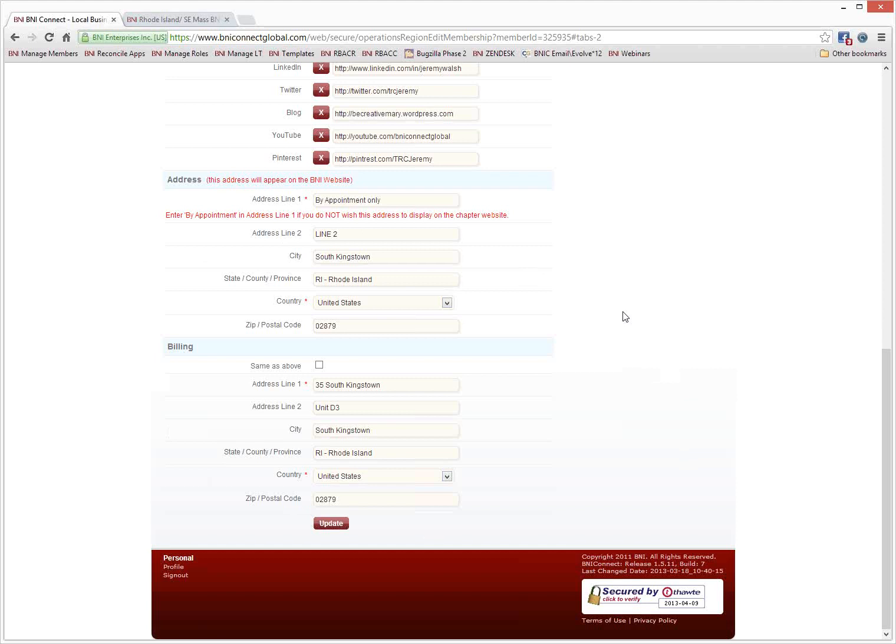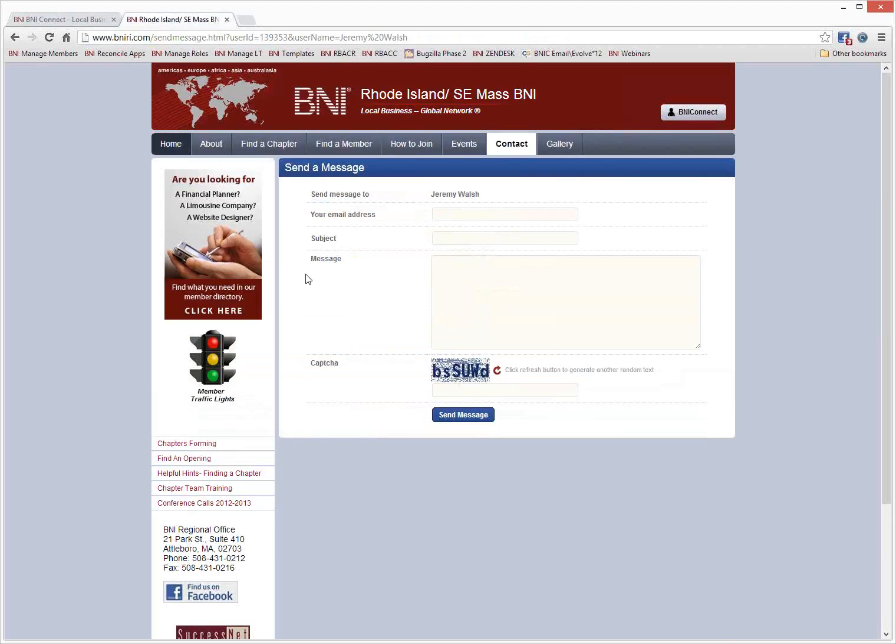Now the next two sections, you'll notice that there are two different addresses that you can enter into BNI Connect, a primary address and a billing address. Now the primary address is the one that will show up on the public websites. So that's why we give you the opportunity to put two different addresses in here. The billing address is the address that the regional office will use if they need to contact you for any reason or send you anything in the mail. The top address is, again, the one that will appear on the regional website.